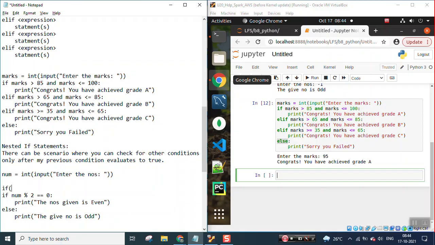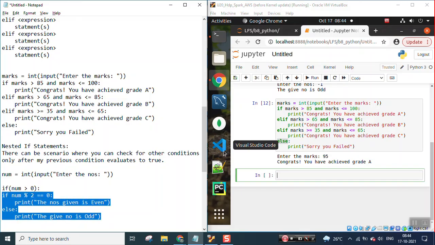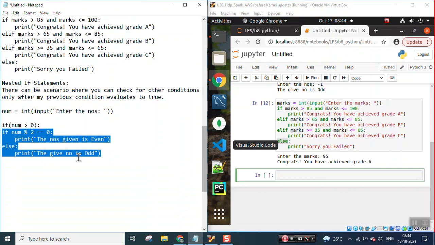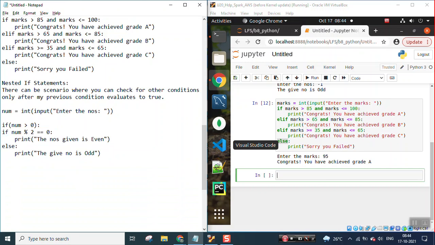So if the number which the user is entering is greater than 0, I need to do all these things. And if it is not, I need to instruct the user: please enter a number greater than 0. Whatever instructions you need to provide to the user, you can provide.